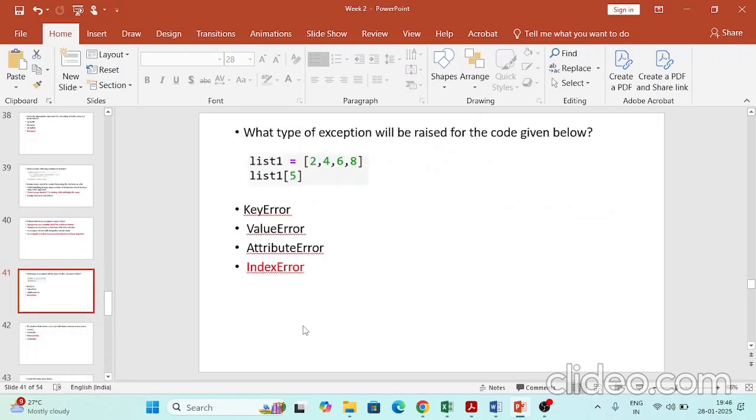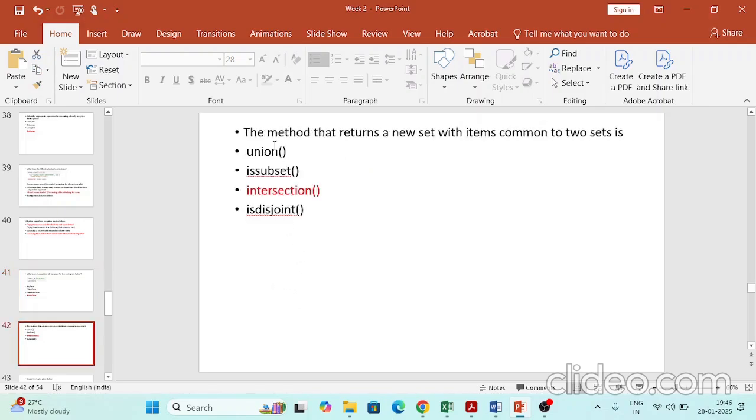And what type of exception will be raised for the code given below? So list1 is 2 4 6 8, list of 5: the indexes are 0 1 2 3, we are having only up to 3. We are trying to access index 5, so we get an IndexError. The method that returns a new set with items common to both sets is intersection. Common is intersection. A union means all the items will be printed.